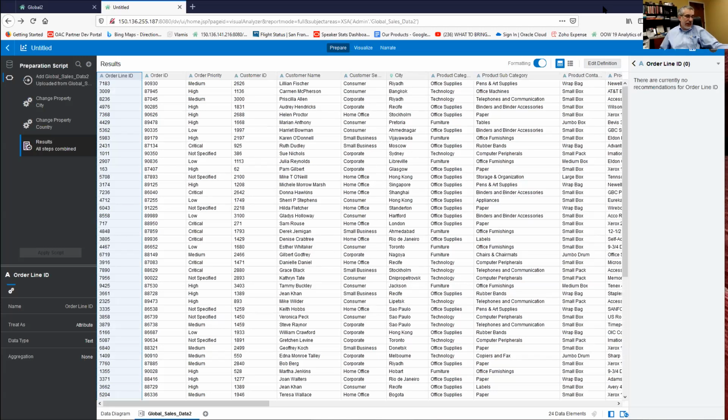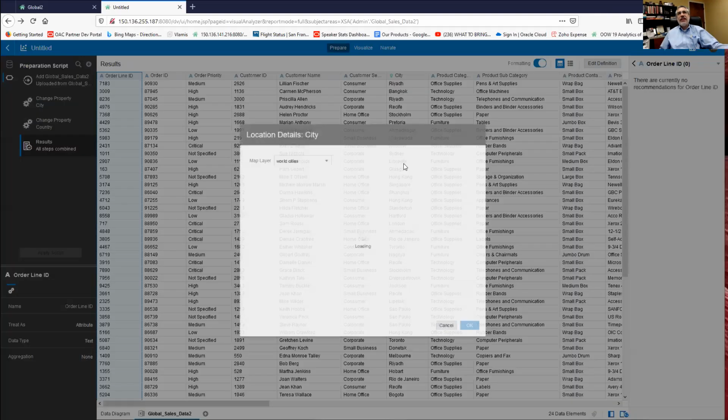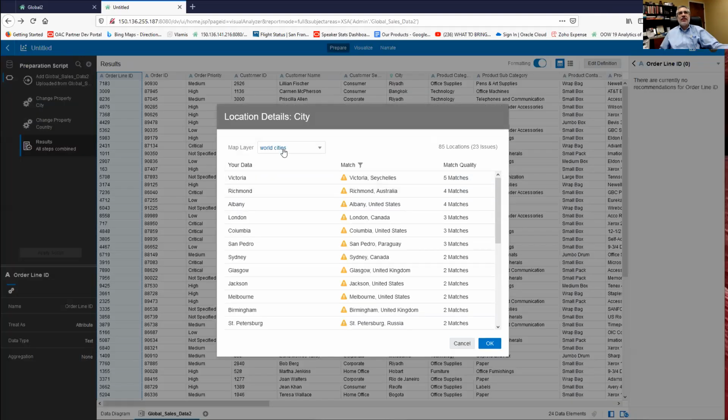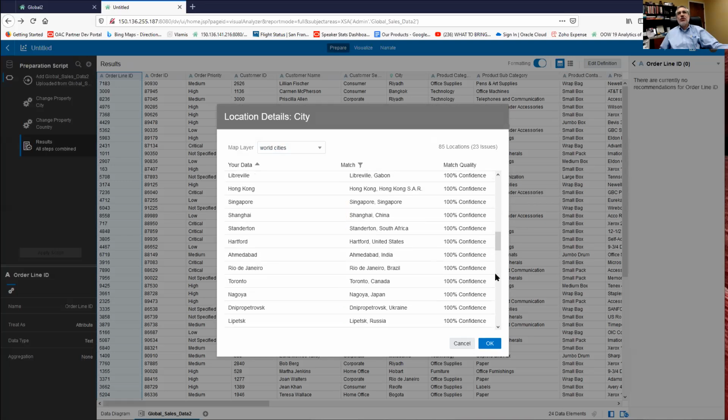This is my data, I uploaded it. You can see, by the way, where I did this city, I made a marker on here. And all I did to do that was click location details. And indeed, inside the software, I can specify what map layer to use. I specified world cities. And you can see, for some of the cities, it doesn't know exactly; these are the ambiguous cities in there. But then most of them have 100% confidence of where they are.